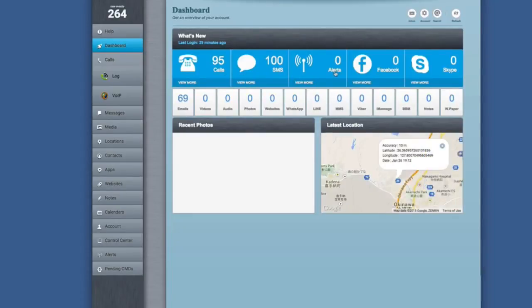Beyond that, the dashboard will also display, again, your basic things, phone calls, SMS messages, any alerts that come to the device. If you have a Facebook Messenger app installed or Skype, it will show that as well. And it'll even show you the last location of the device here. So you can see it'll show you a longitude, latitude, location, and any recent photos that may have been uploaded. And it's that simple.